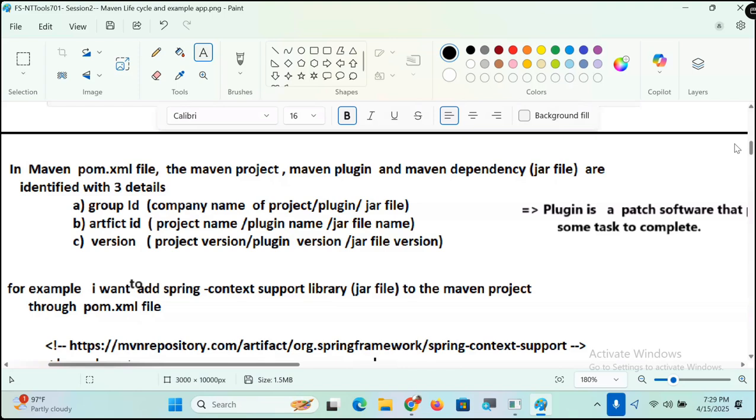In case of jar file, project, plugin, group ID is generally the company name, guys. Artifact ID is the project name in case of project, jar file name in case of jar file, plugin name in case of plugin. Version: in case of project, it is project version. In case of jar, it is jar version. In case of plugin, it is plugin version. Convinced, my dear?